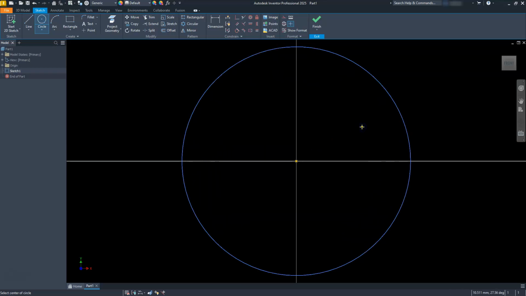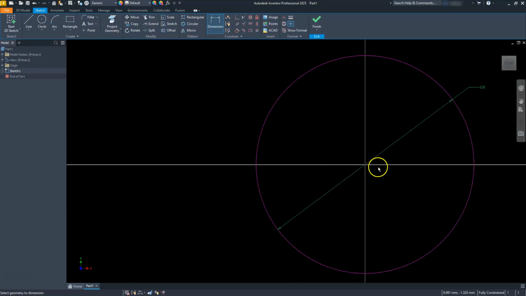Let's go ahead and put a dimension on this. I'm just going to use the shortcuts to save us some time. I can type D on the keyboard, and that'll put me in the dimension. I'll click here, and this has a dimension of 120. Okay, now this is all I need for that first sketch.